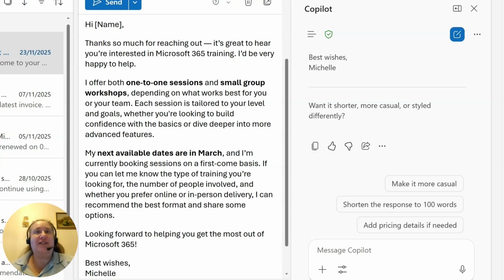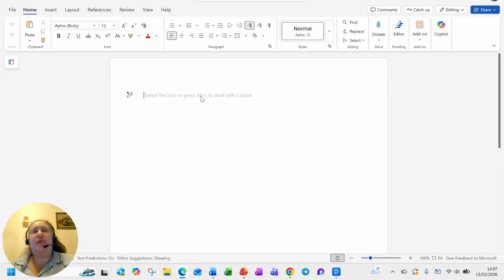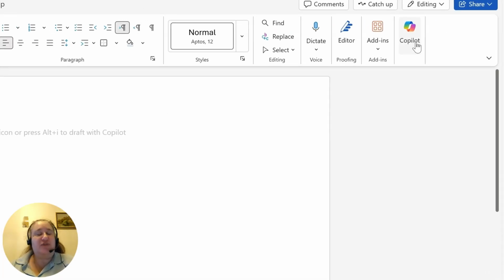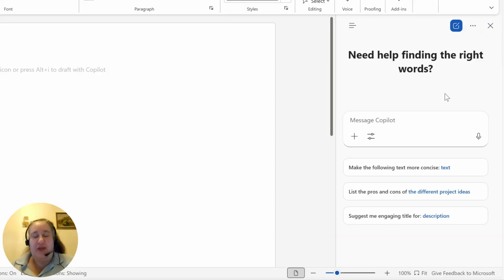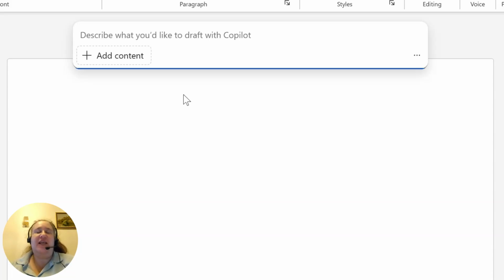Let's try Word next. I create a lot of training materials and blog posts, so this is where I will use Copilot the most. I have got 2 places that I can access Copilot from. So first off, I've got the standard Copilot on the ribbon, which opens up a Copilot Chat pane here on the right-hand side. However, you can see it actually says press Alt-I to draft with Copilot. So if I try that, you can see I have got the option to describe what I want to do in a text box at the top of my screen. Now these are basically the same thing, so it's completely your choice which option you prefer to use.